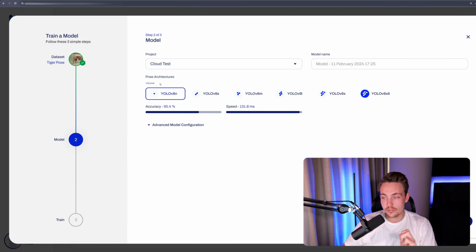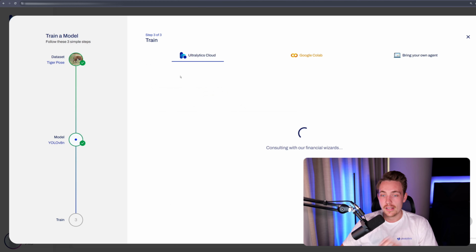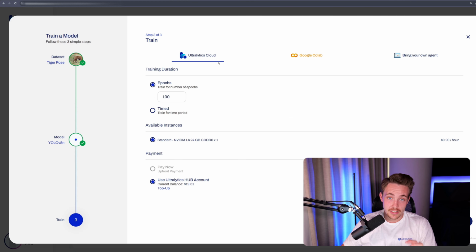Now we can set up our project and also the model name, and we can specify which of the pose architectures we want to use. Right now we have all of these variations with YOLOv8. We get some overview metrics here, so the mean error position and also the speed. We can also set some advanced model configurations. But right now let's just go with the YOLOv8 nano model.